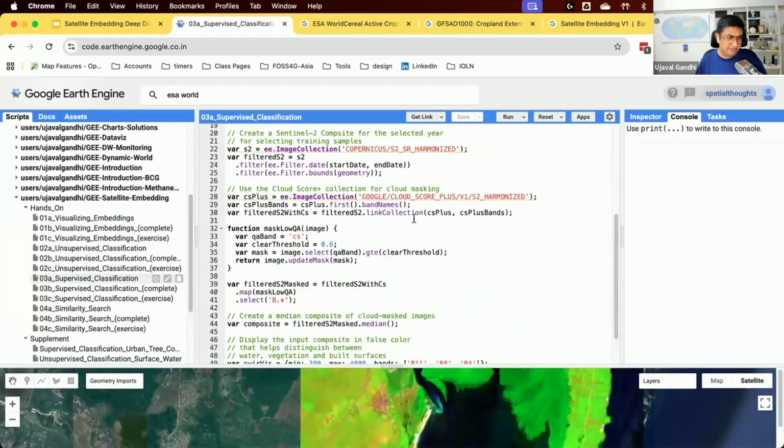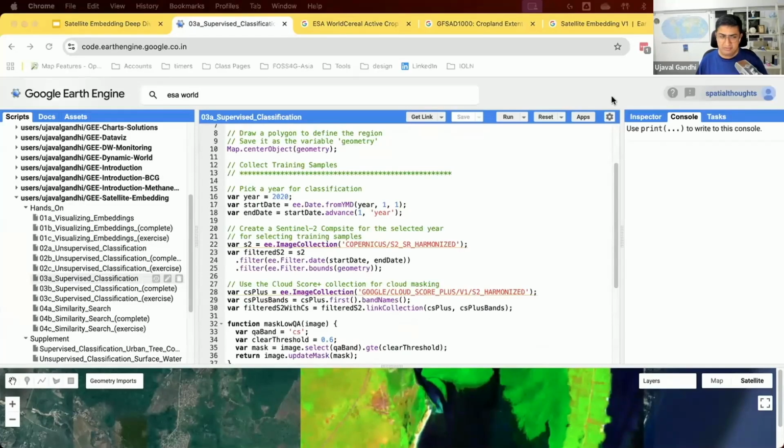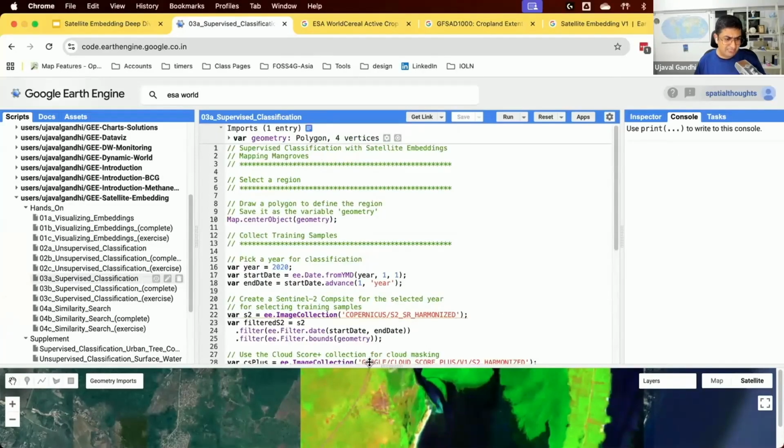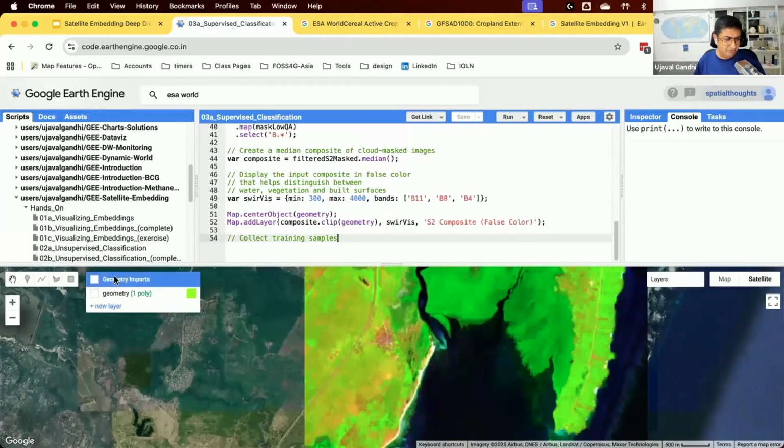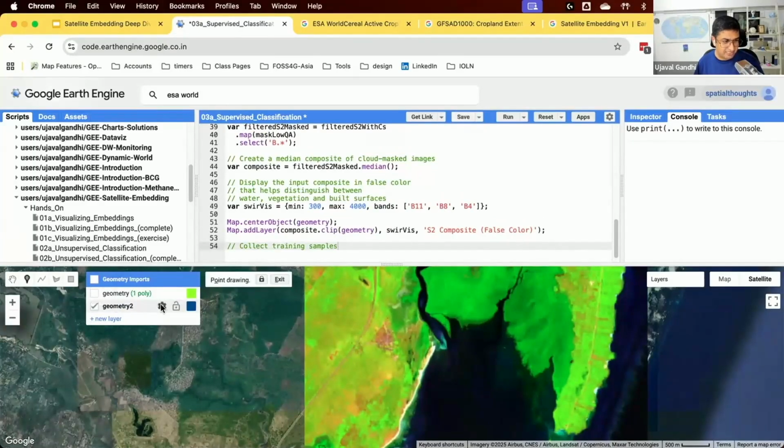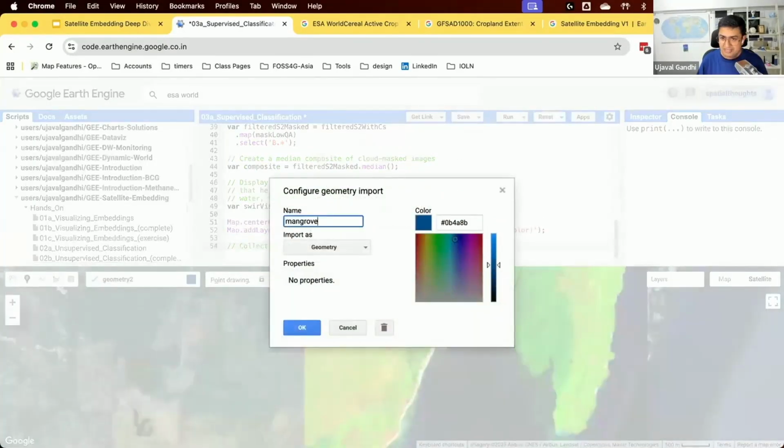We will first need to collect some training samples. So we'll go and create those training samples. I'm going to use the Earth Engine code editor to collect those samples. I'm going to add a new layer, and we're going to go to the settings. Here, I'm going to make this a mangrove layer. This is a feature collection where I'll hold all the mangrove points.